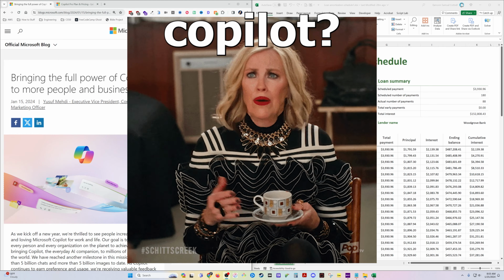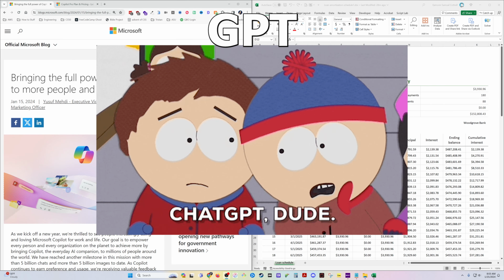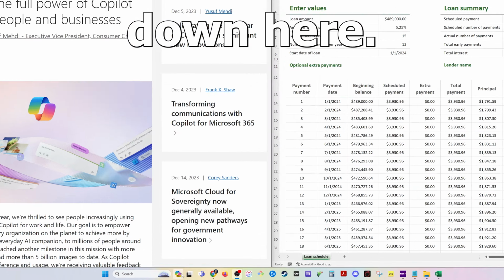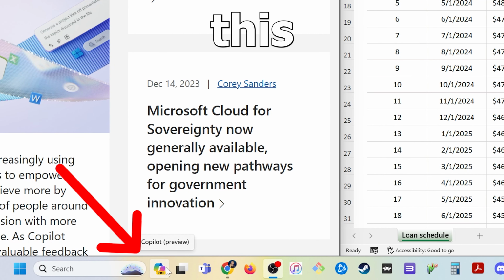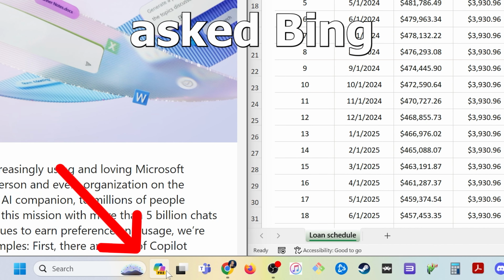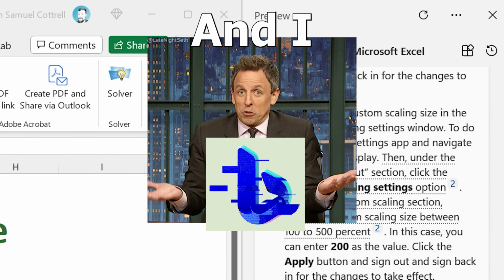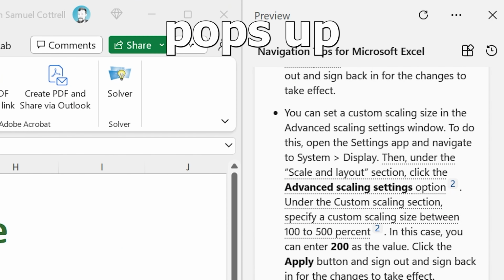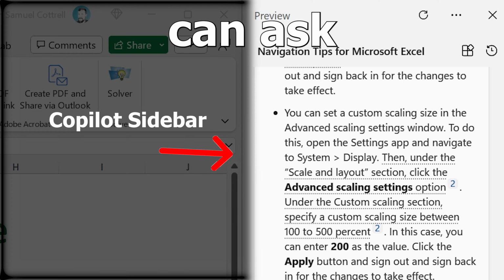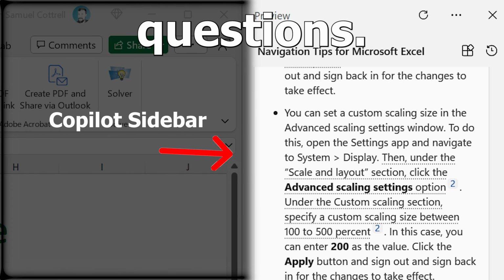What is Microsoft CoPilot? Well, it's ChatGPT built into Windows, basically. Down here, if you're on Windows 11, you'll see this CoPilot preview. This used to be Ask Bing or something like that, and I just noticed this the other day. Now it pops up a sidebar where you can ask the AI questions.